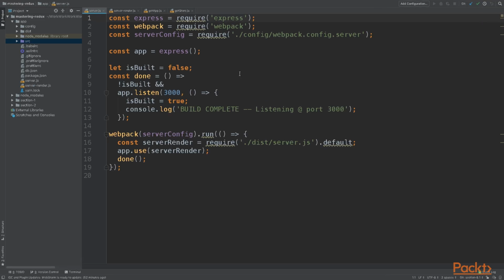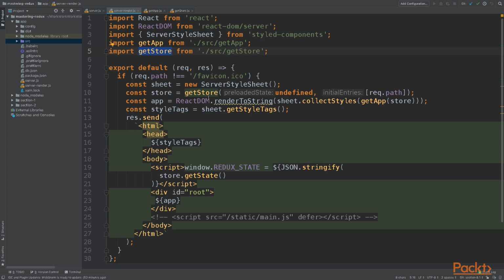Okay, so let's check out our server. We created an Express app, imported our Webpack configuration, and we're using Webpack to build a server. We'll use a custom server render middleware to serve our application. Let's open the server render file.